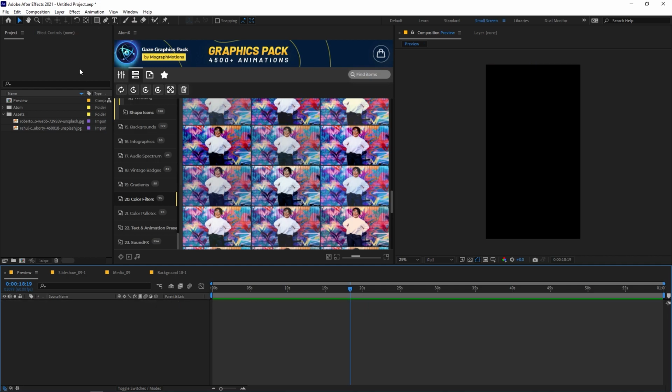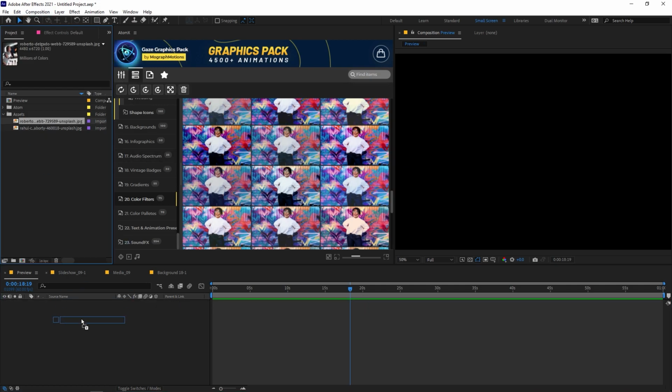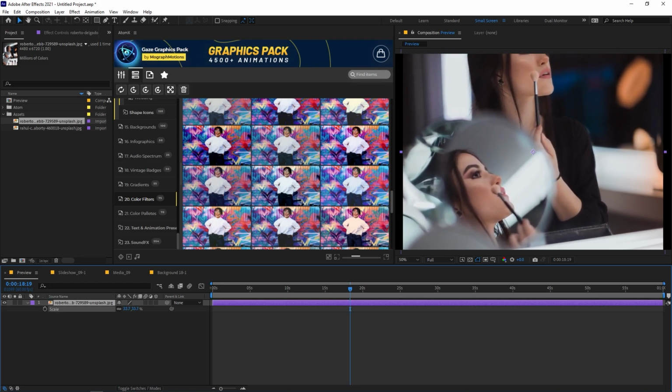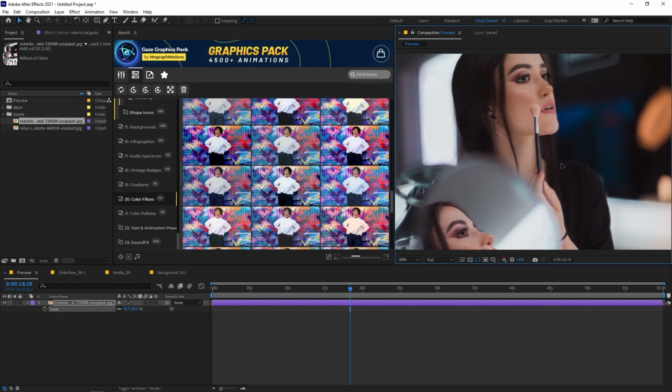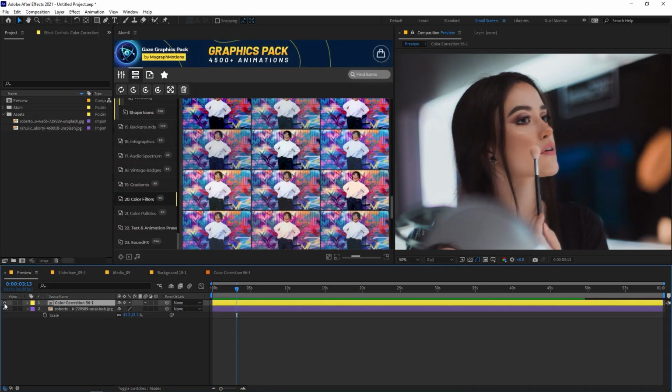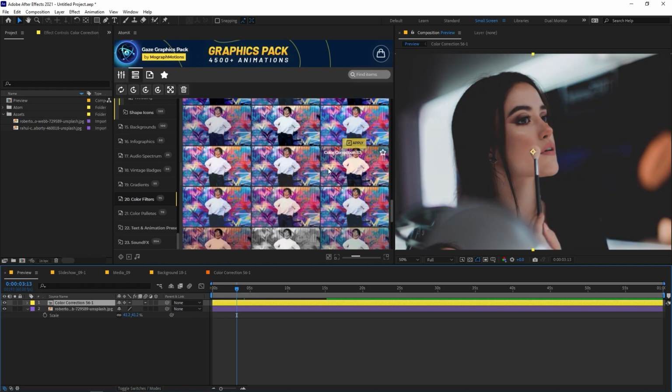Let me just quickly show you. Let's import our image. So let's try this one, and let me just quickly scale this down, something like this. So you can just simply pick whatever color correction you want, then you can just simply select the layer and just apply. So now you can see we have applied this really nice color correction preset onto this, and you can just simply enable it or disable it by clicking on this eye icon, just like this.